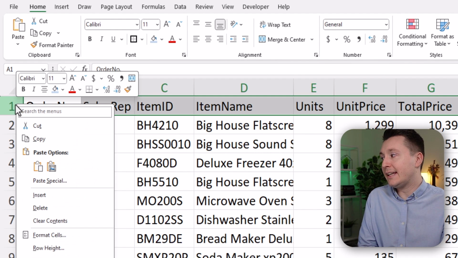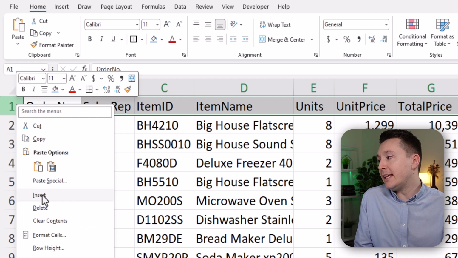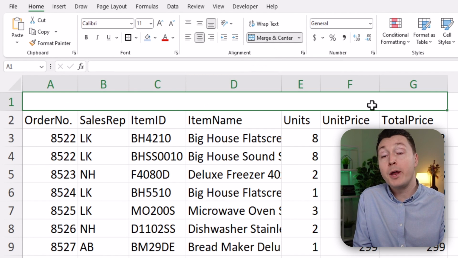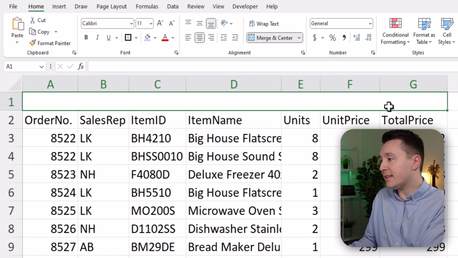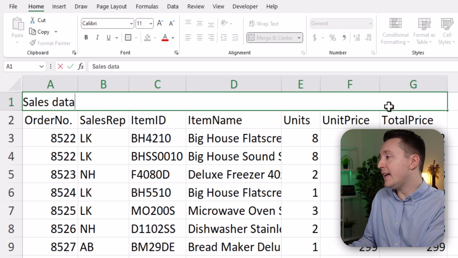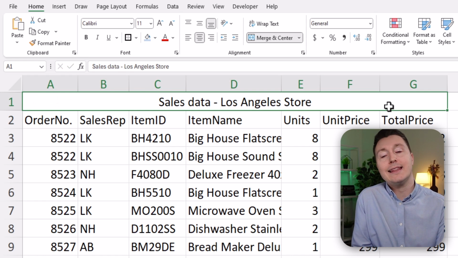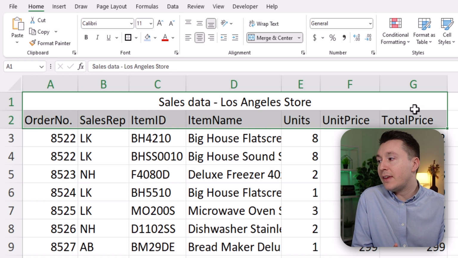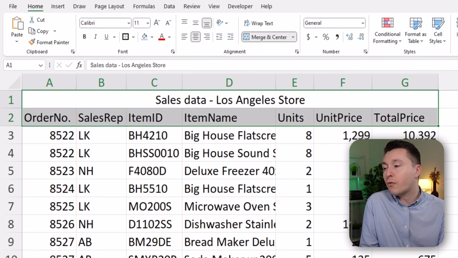Let's add a title. So right-click on the row number 1 here and insert a row. Now, we are going to merge and center this to make it into one big cell, and then we'll add the title, and that's going to be sales data from the Los Angeles store. Let's just say this is from the LA store. And now what we want to do is to separate the titles and the headers up here from the data and the formulas down here.